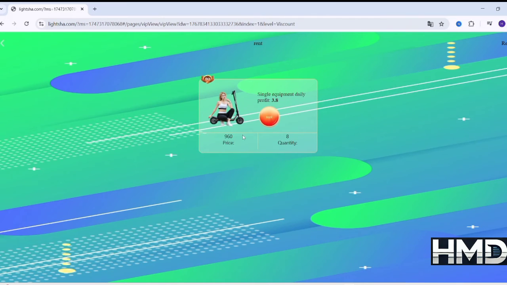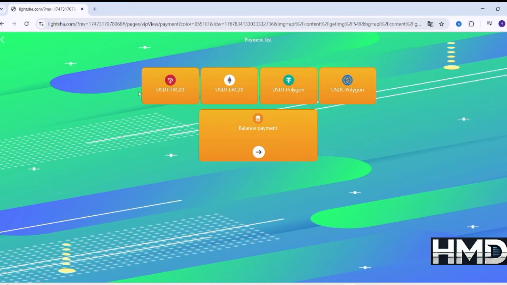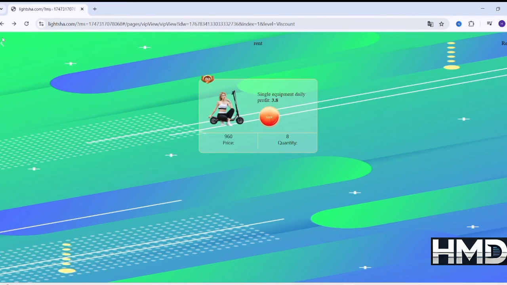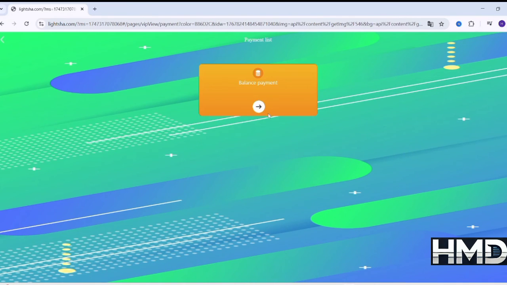After sending the funds, wait a few minutes. The payment will be confirmed automatically, and just like that, you've successfully invested in the scooter of your choice on the LSSC platform. From here, you'll start earning profits based on the investment plan linked to your scooter.